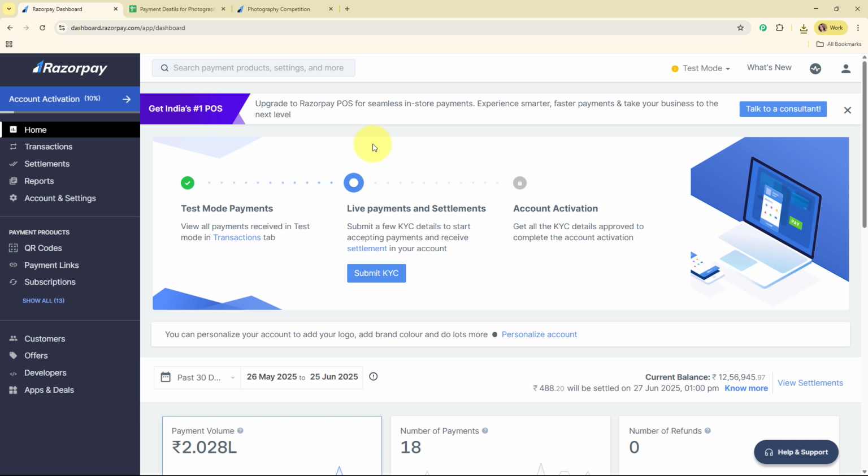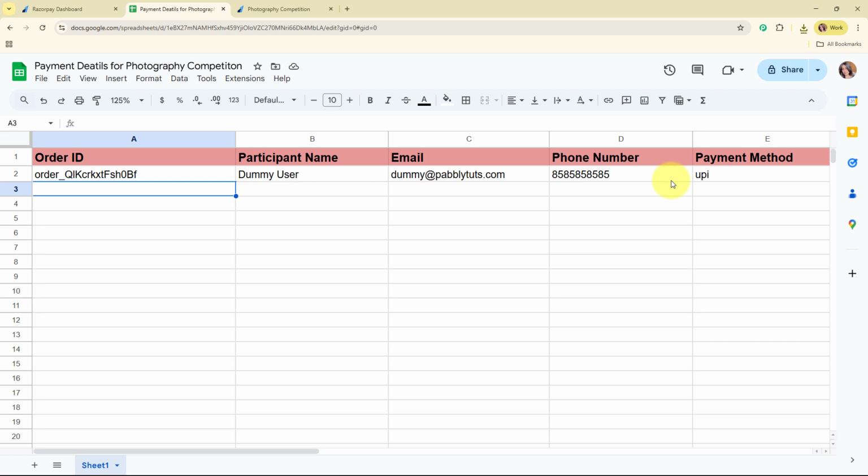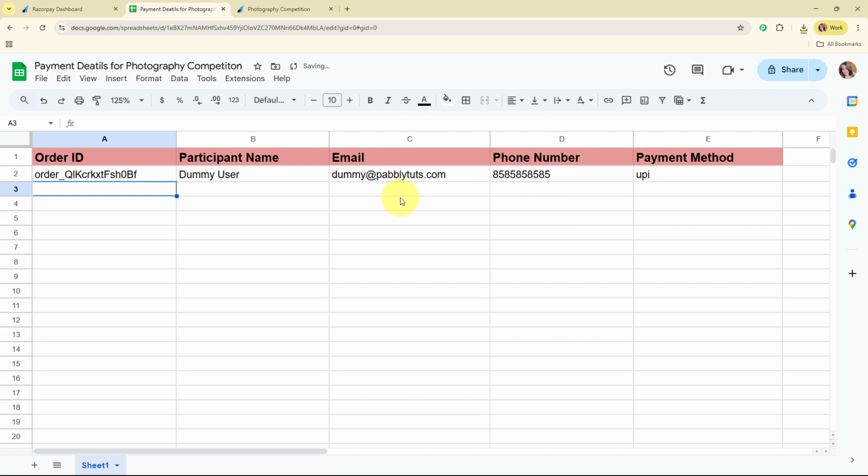Here on my screen you can see my Razorpay account, and my objective is that as soon as I receive a new Razorpay payment, that payment detail should automatically be added over here in my Google Sheets as a new row. I've already built an automation where I've connected my Razorpay account with my Google Sheets using an automation software. Firstly, in this video we are going to see the working of this automation by simply making a test payment from our Razorpay payment page. So for that, let me take you back to my payment page.